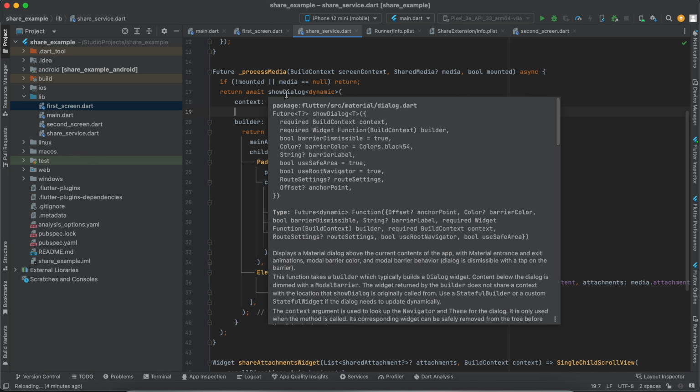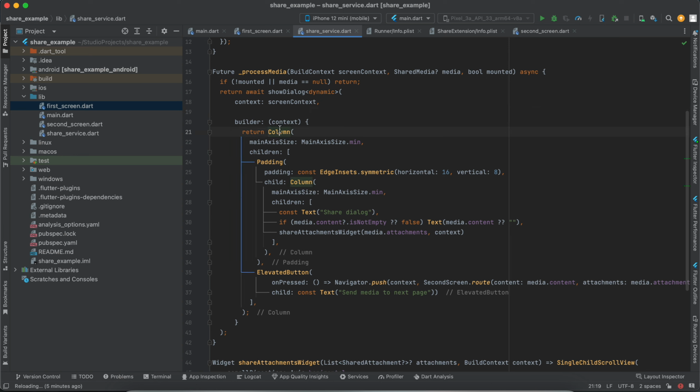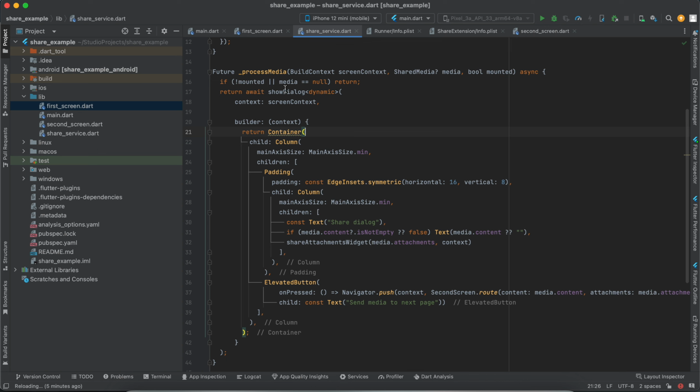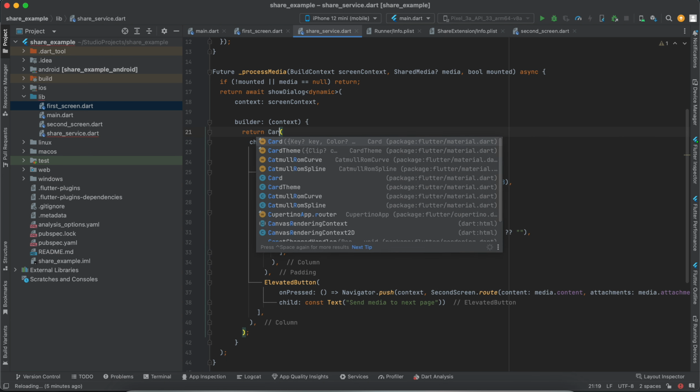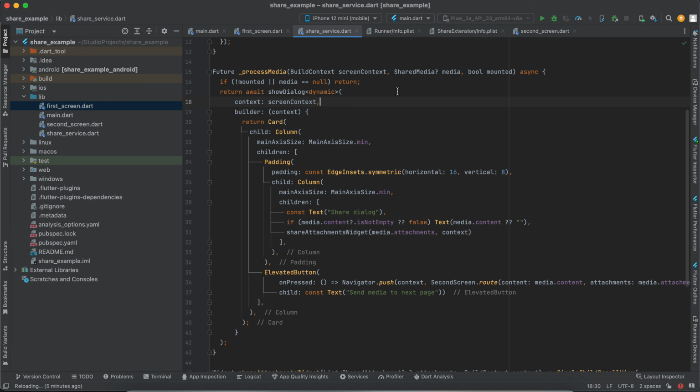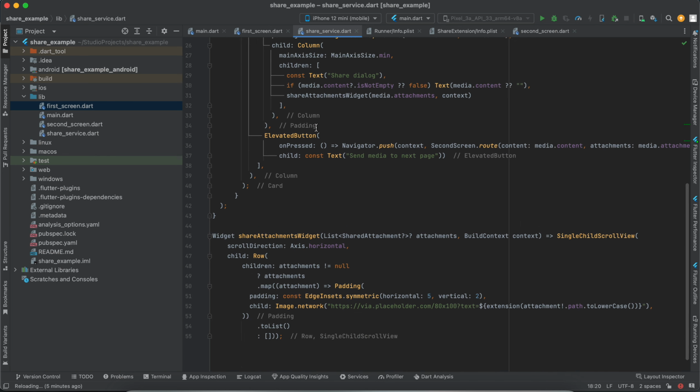I guess we can add some kind of container to this dialog. Probably you can't see it here better. Yes. We pass our screen context and call our builder.